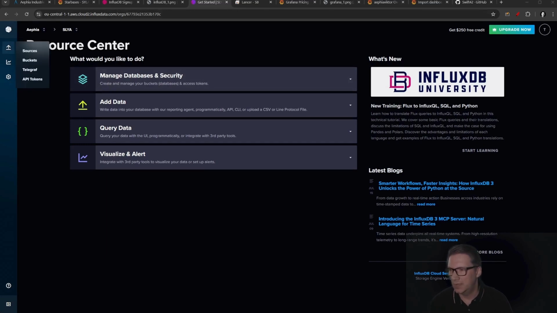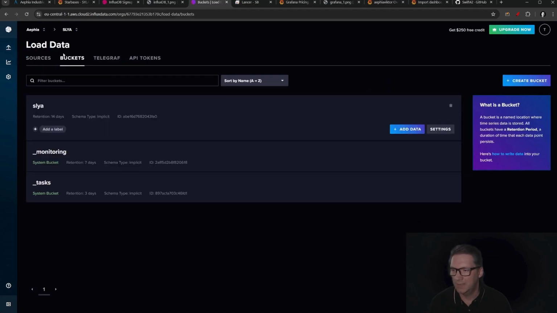So we go to load data, here the first element, and click on buckets. And if you're wondering what a bucket is, it's here on the right side. A bucket is a named location where time series data is stored. All buckets have a retention period. So you can, in simple words, say the bucket is your database, and you name it.